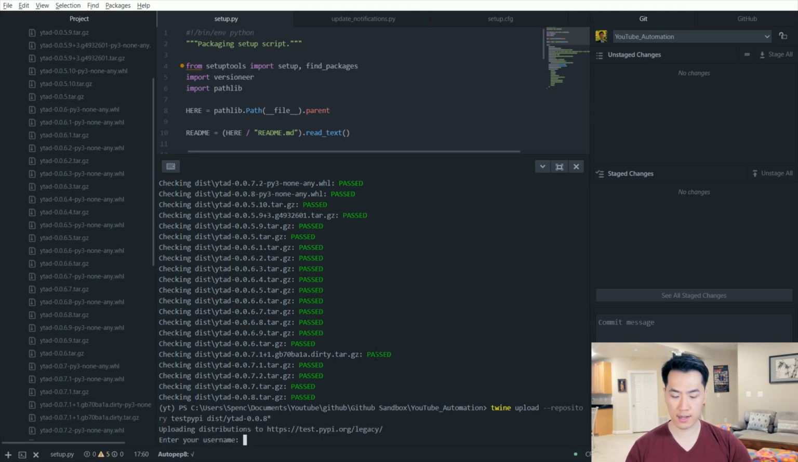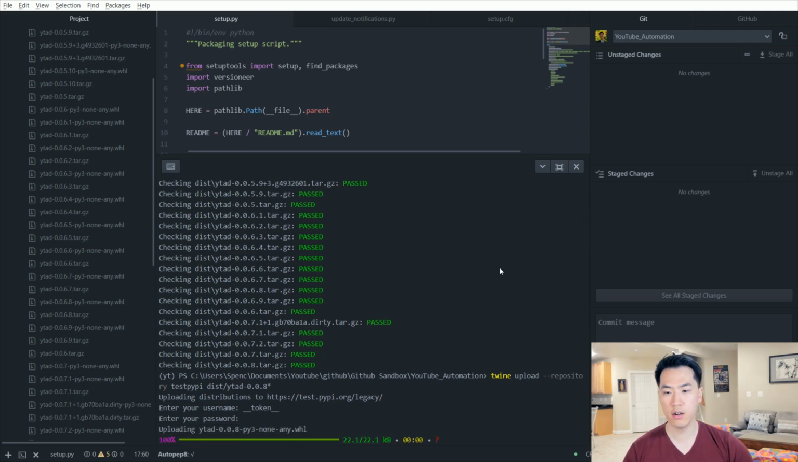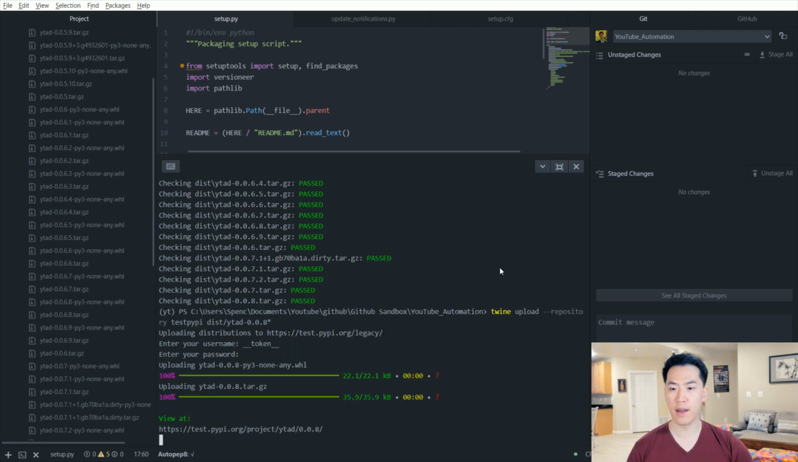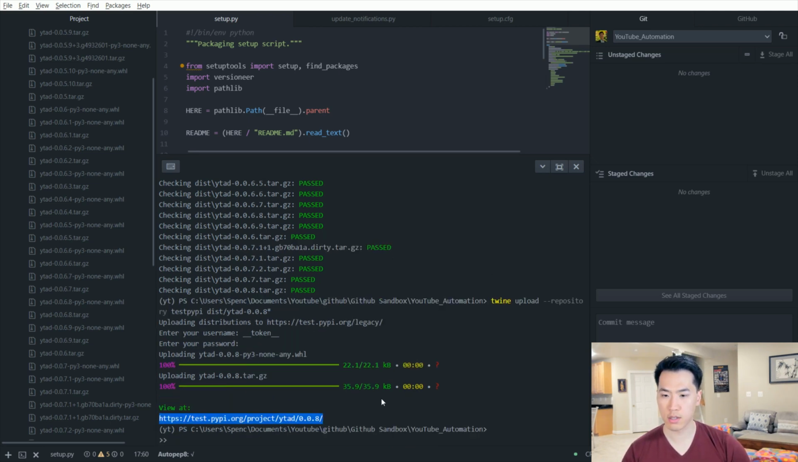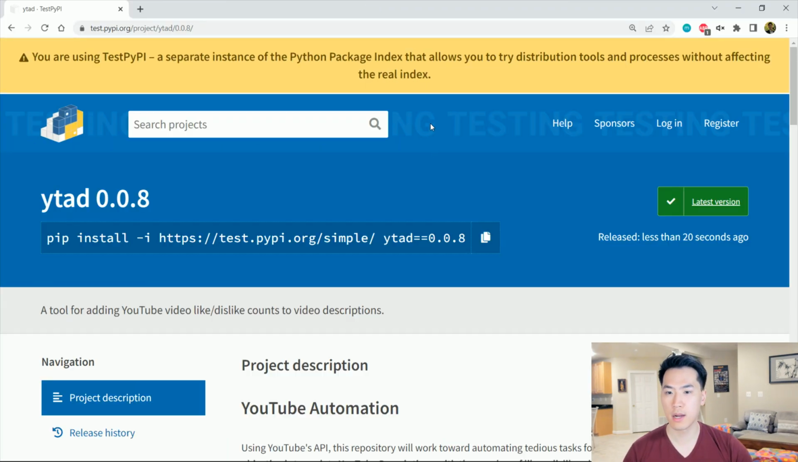Go ahead and do that, and then this is where your tokens come into play. I already have that, and I have my token password located very neatly over here. Once you enter your password, you can go to this link for your test. Pull that up real quick, and this is your TestPyPI. As you can see, this is a separate instance where you can test out your modules and see if they are actually being distributed properly.